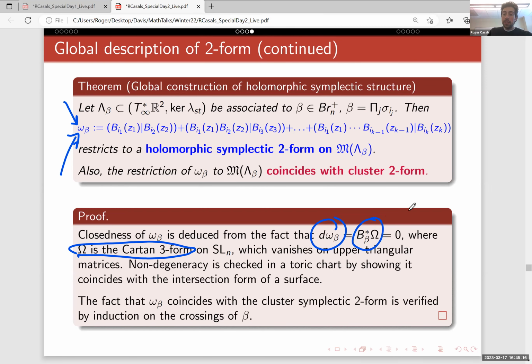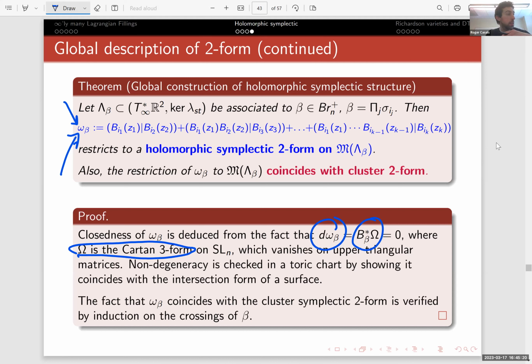So in general, the equations for my variety, the equations that I said in the previous slide, are exactly being upper triangular. And the Cartan three form vanishes for upper triangular matrices. Therefore, d of omega, which is the pullback of the Cartan three form, must vanish as well. So that closedness is very easy to state because of the way things have been constructed, which was non-trivial. Now, non-degeneracy is a harder check, and that needs to be done more carefully, and that is done in our paper. And now the comparison with the cluster form, that is an induction process, which is not too bad once you know what you're doing. But yes, it's also something that needs to be checked. I don't know a general principle for which these two things should coincide. You just check they coincide in Lagrangian fillings, and then you're good to go.